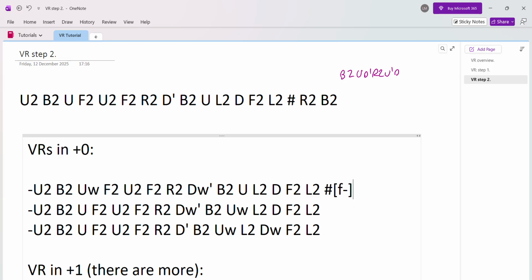But yeah. Now what I'm going to be doing is going through different spots of the skeleton and writing down what edges would be swapped by an E2 insertion.